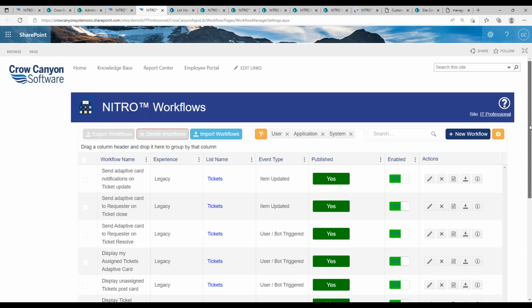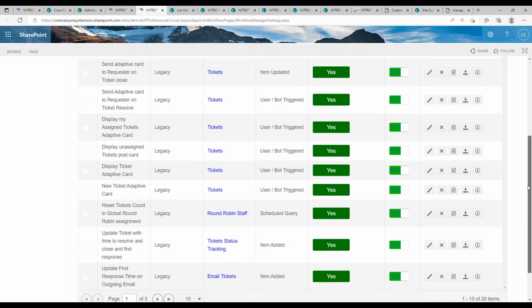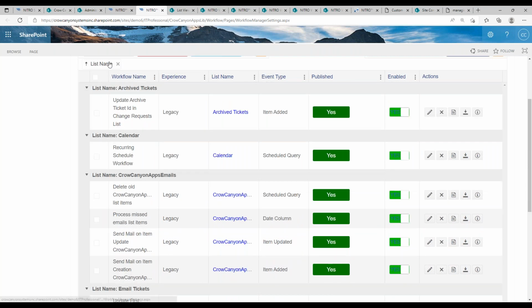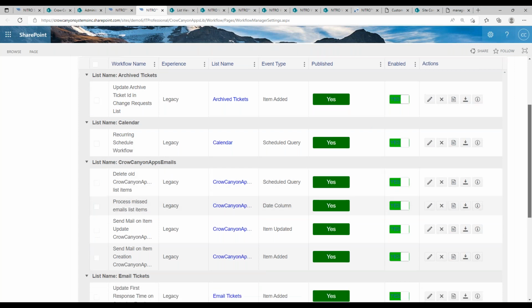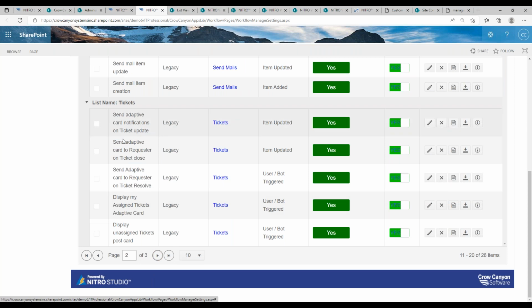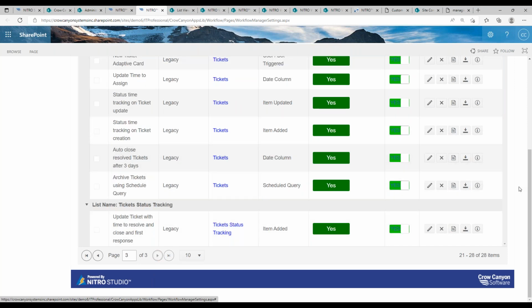And so on the tickets list, I'll have to see which one it is. There's going to be multiple ones. I'm going to do this. You can actually drag a column header up and have your workflows filter based on the list, which is pretty nice. And we're going to look at tickets. Send adaptive card. Archive tickets using schedule query. Here it is, bottom one.